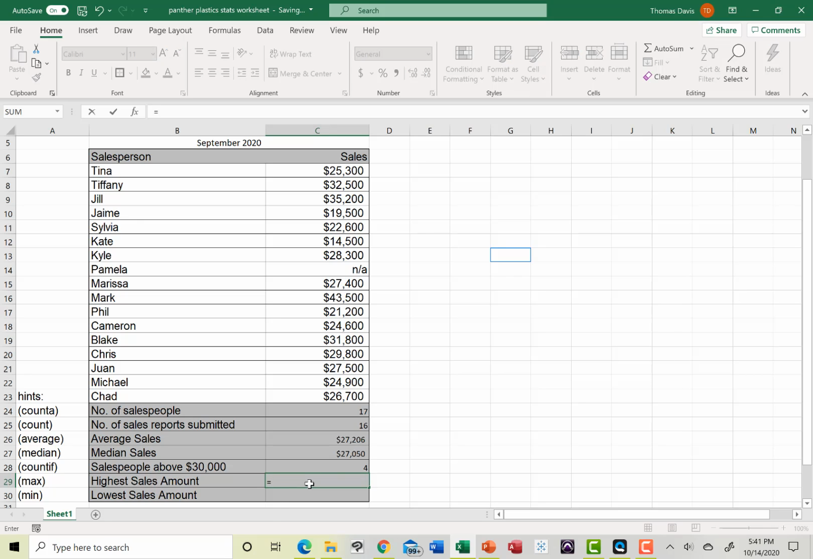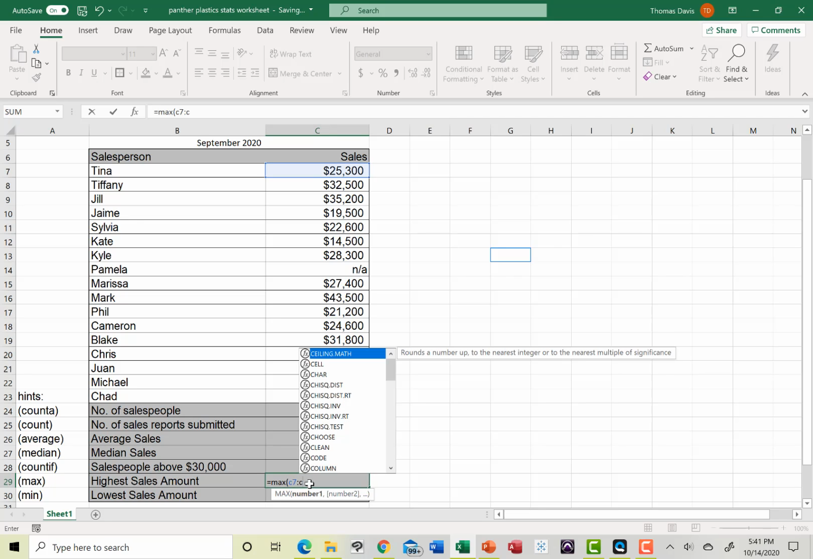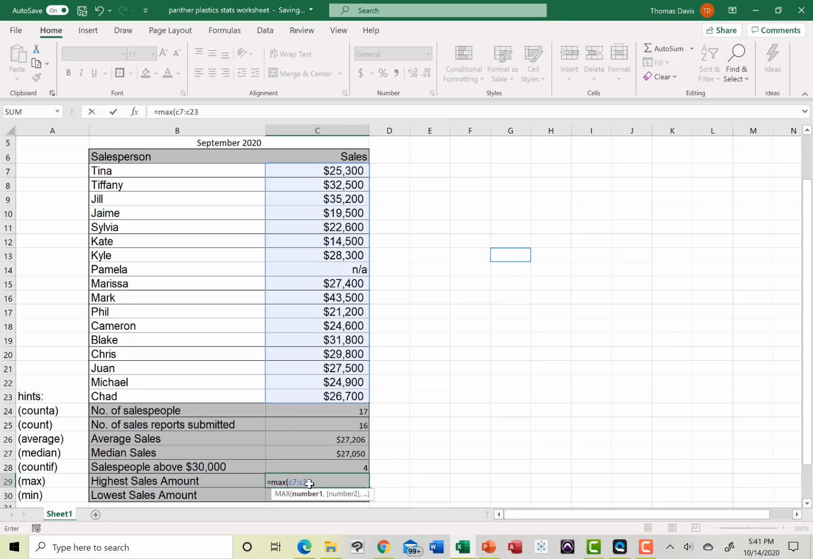Now, highest sales amount, we said we're going to use max. It was just equals MAX. And again, look at that same range of C7 colon to C23. And you should see that it highlights all the sales amounts. And that's all you do on that one, except finish out the parenthesis, of course. And then when you're ready, you can hit enter. And that should tell you the highest salesperson, their amount at least, was 43,500.